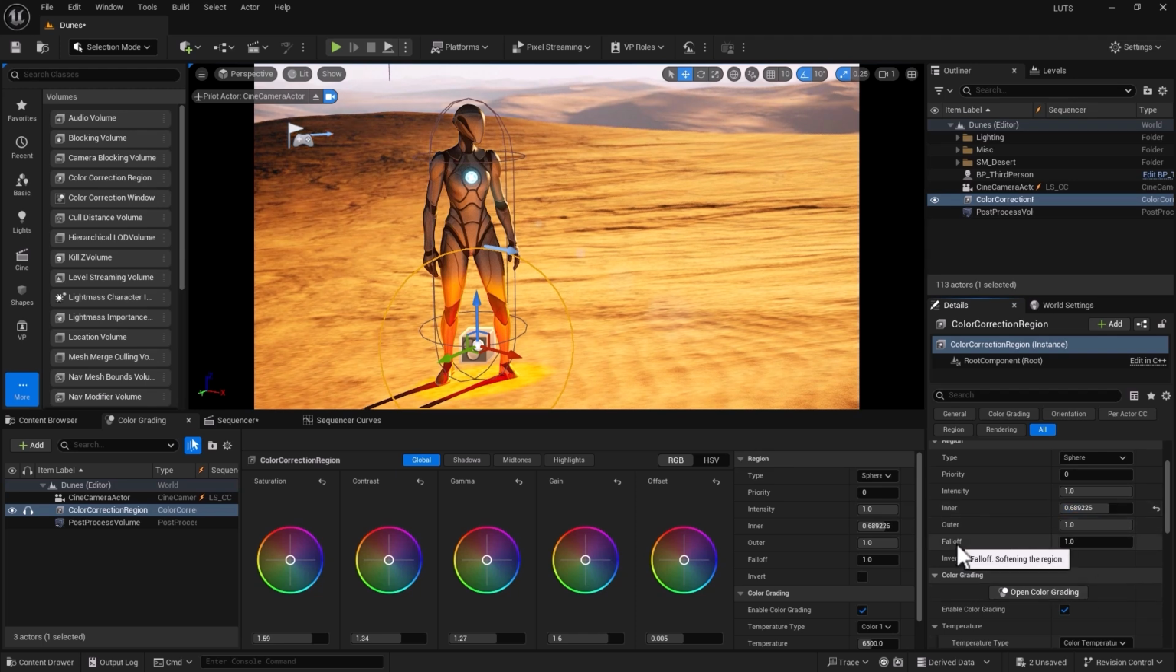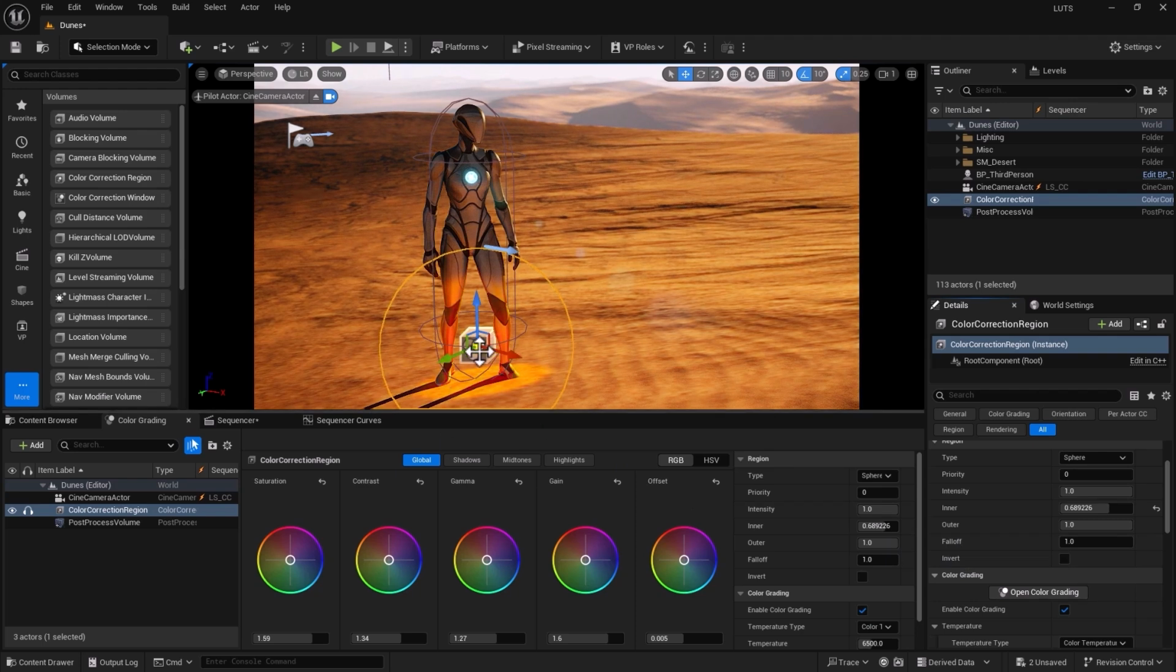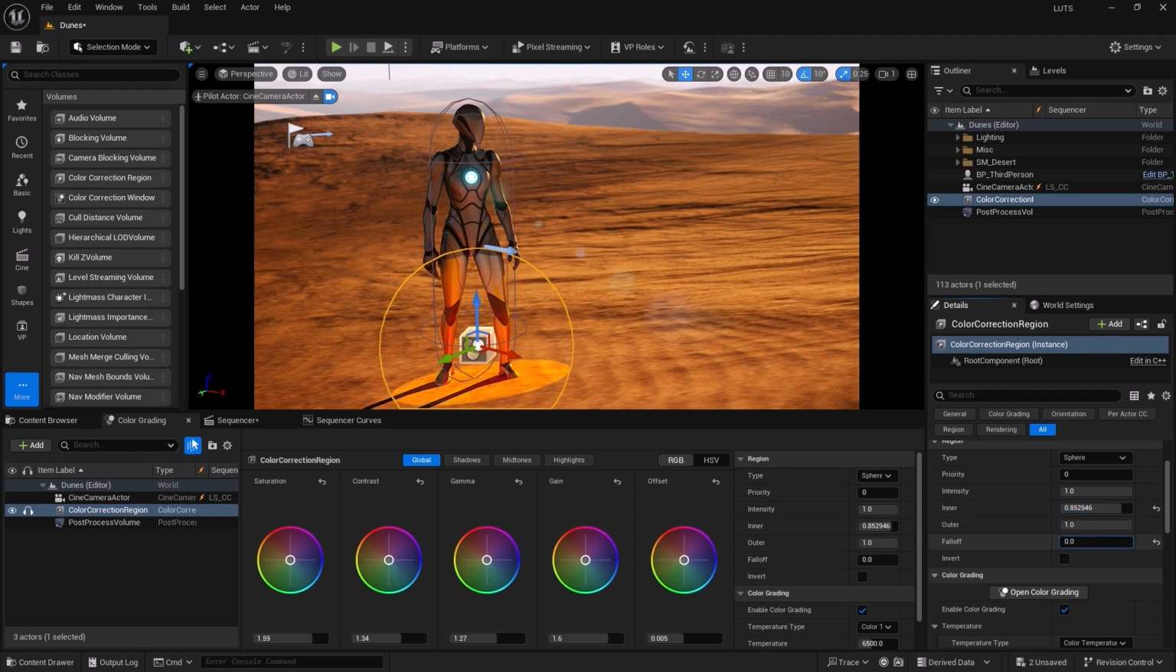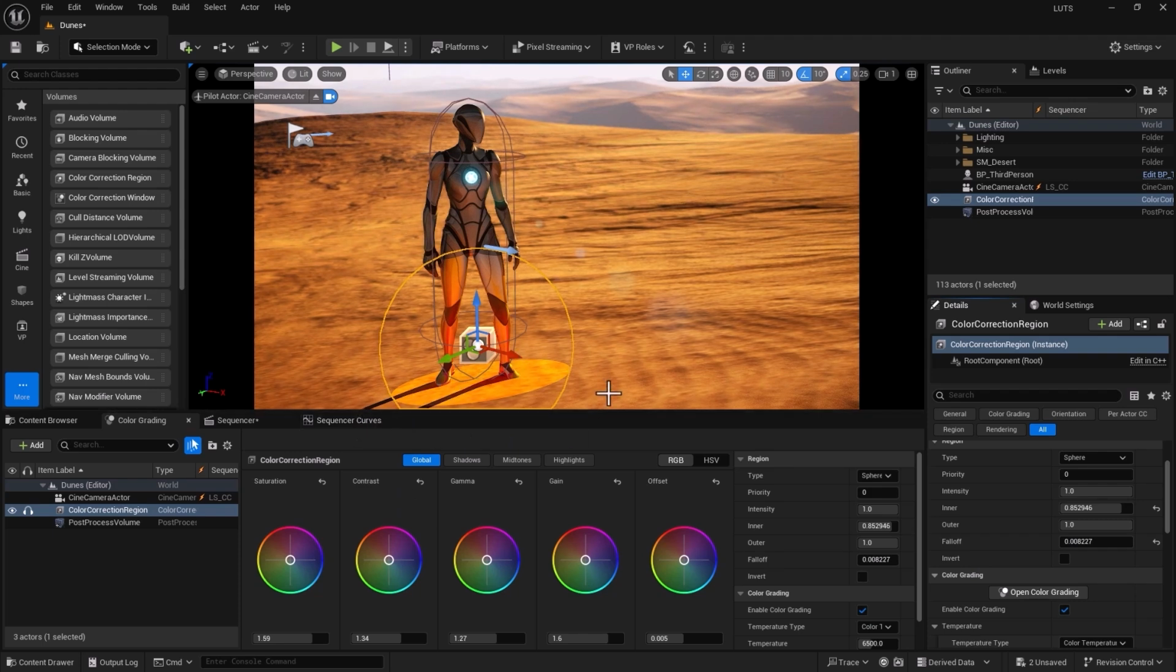And then we actually have the falloff, which starts from the center of my volume and goes all the way outward, and it specifies how much of that volume you're going to use. So you can see I can increase my inner and increase my falloff to get that perfect circle that's the same diameter as the volume.